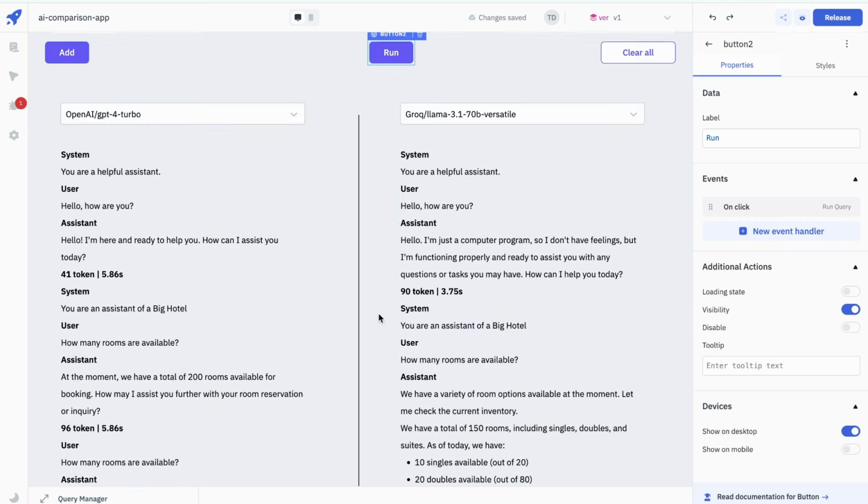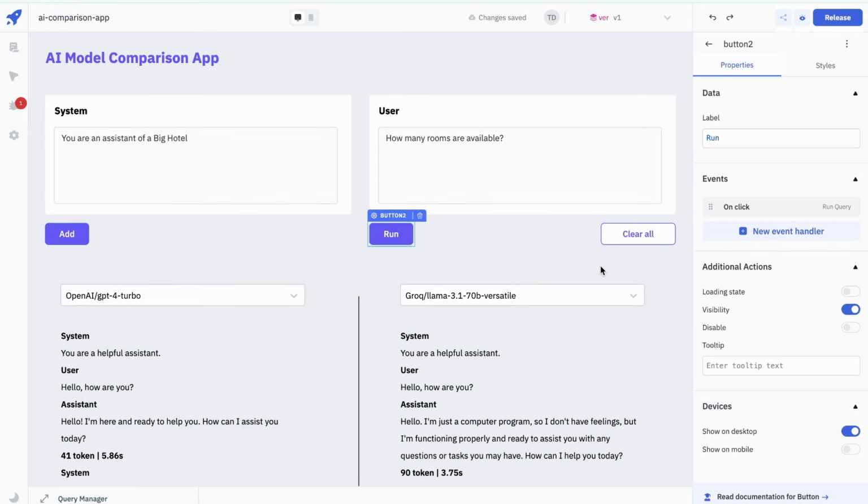All right, this is how you can connect various models, and you can switch between different models, and you can create various types of applications with the Portkey integration. I hope you enjoyed this tutorial of building an AI model comparison application with Portkey.